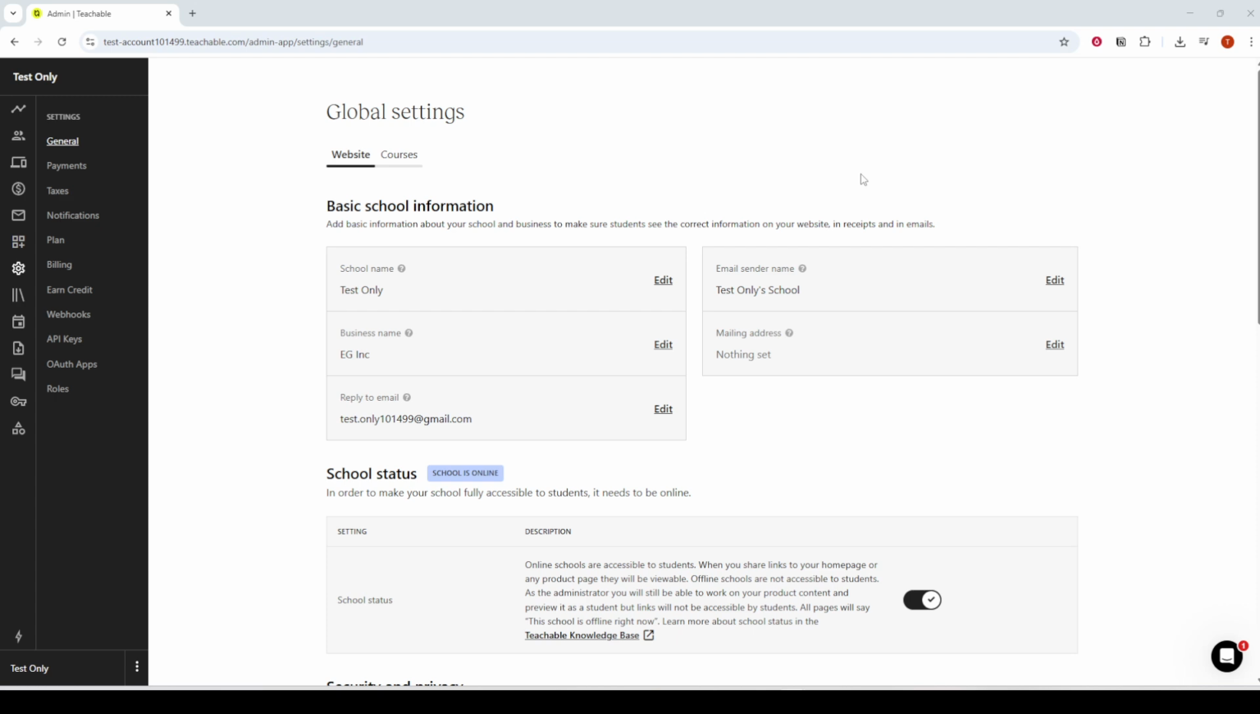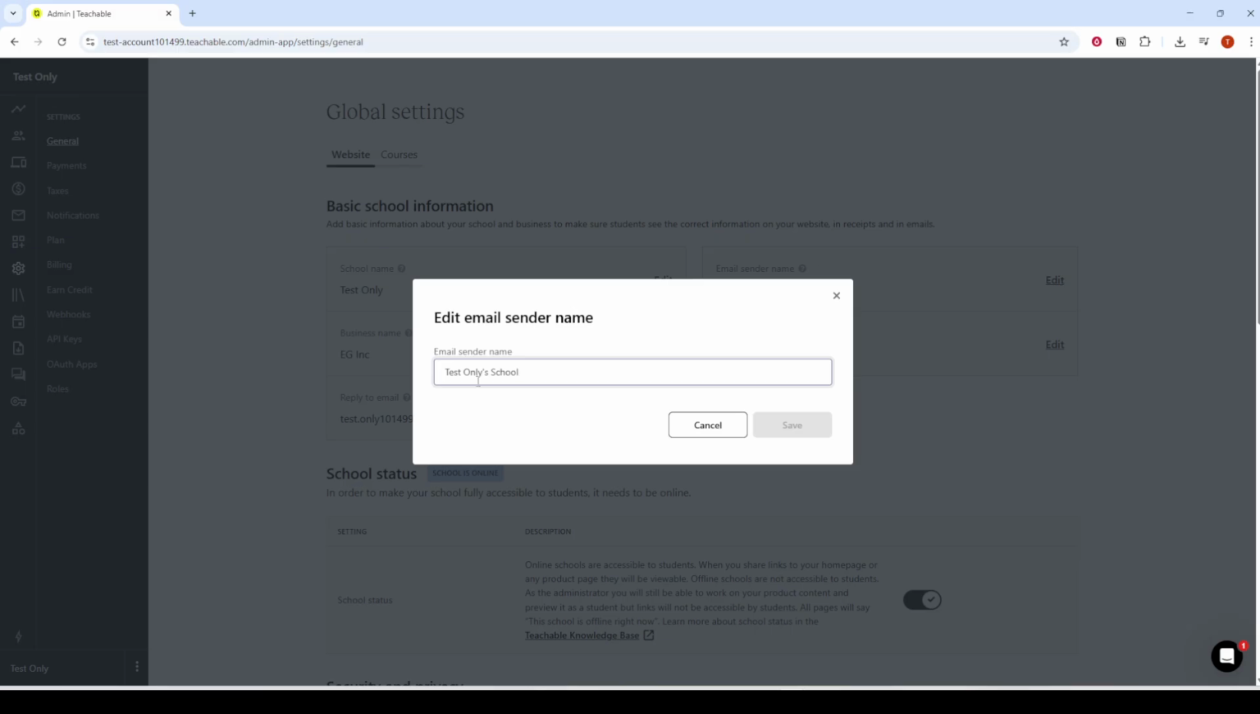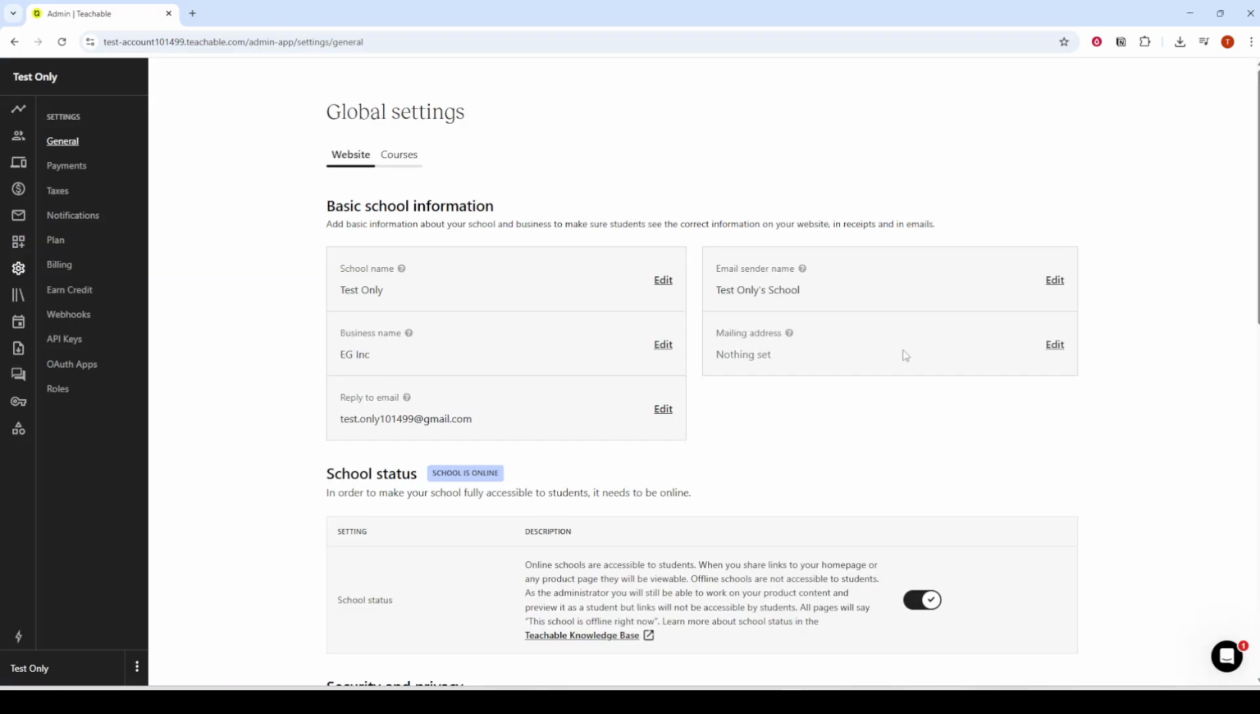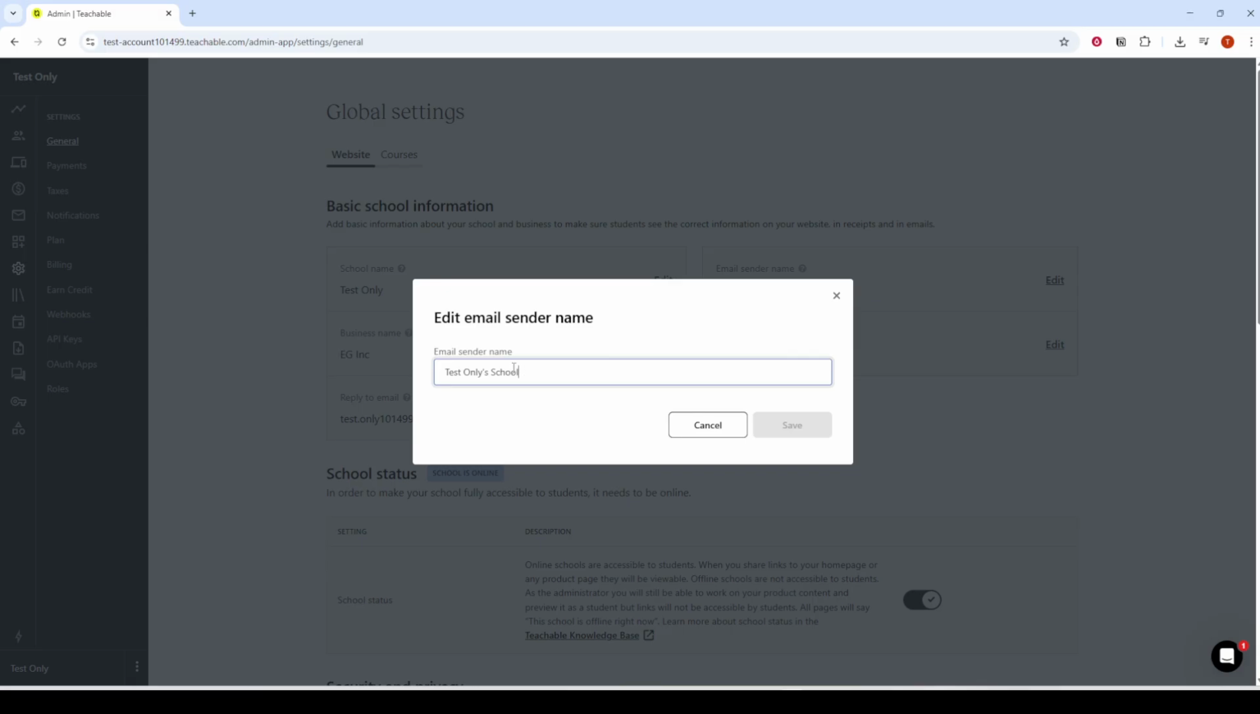Now locate the email sender name field. This is the display name your recipients will see in their inbox. Enter the name you want to represent your school. Aim for something that's instantly recognizable and consistent with your site's branding. Often your school name or brand name works best. Keep it short, readable, and professional.